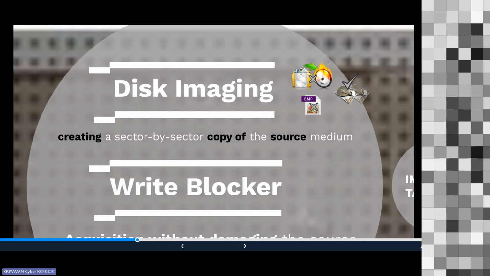So what we have learned, let me type in the chat box. First keyword is file carving, fine. Okay. Second keyword is disk imaging, fine.